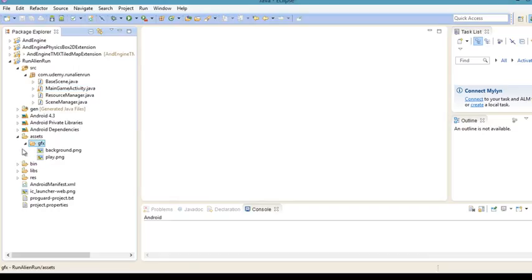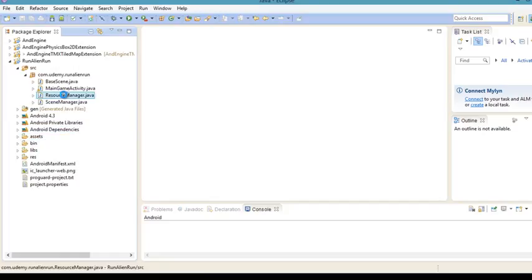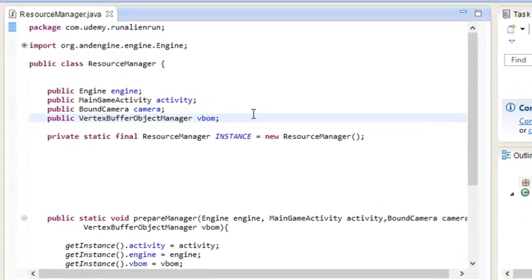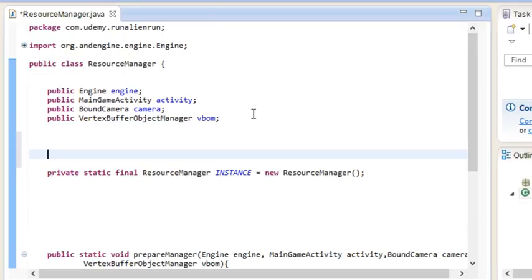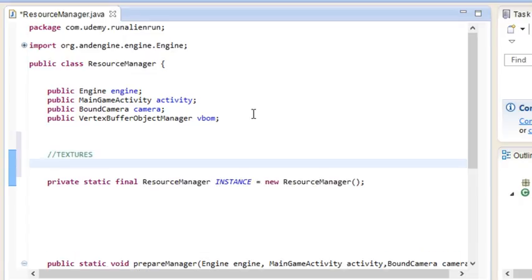Okay, so now, since we have our graphics set up inside of our folders in the project, we can now use them. So go to your resource manager, and we need to create a few variables, or actually three. Let's put this in caps and type in textures, so this way you know where our textures are located.